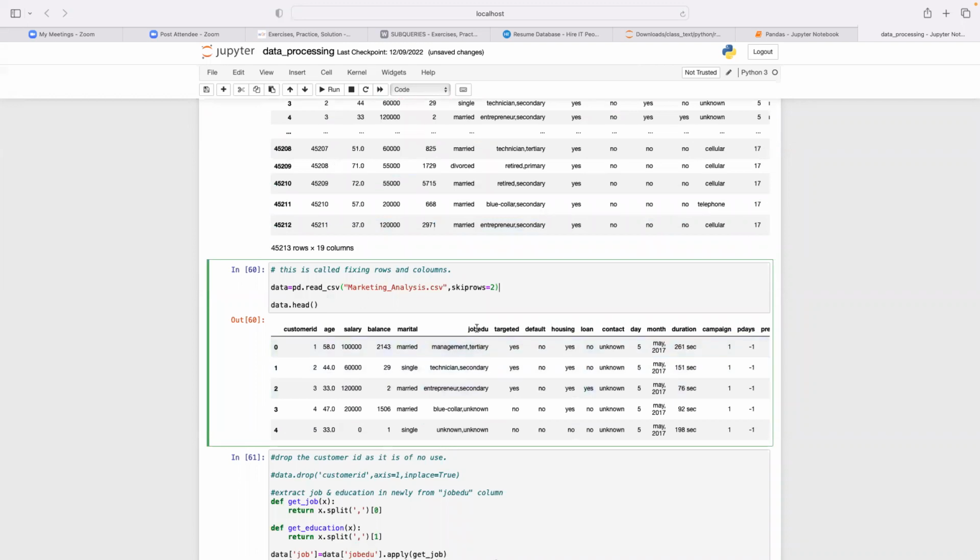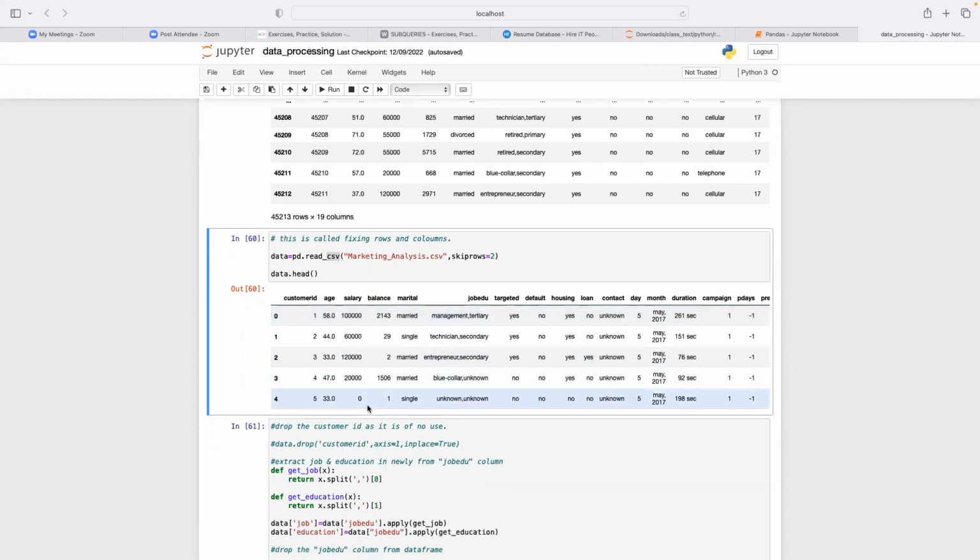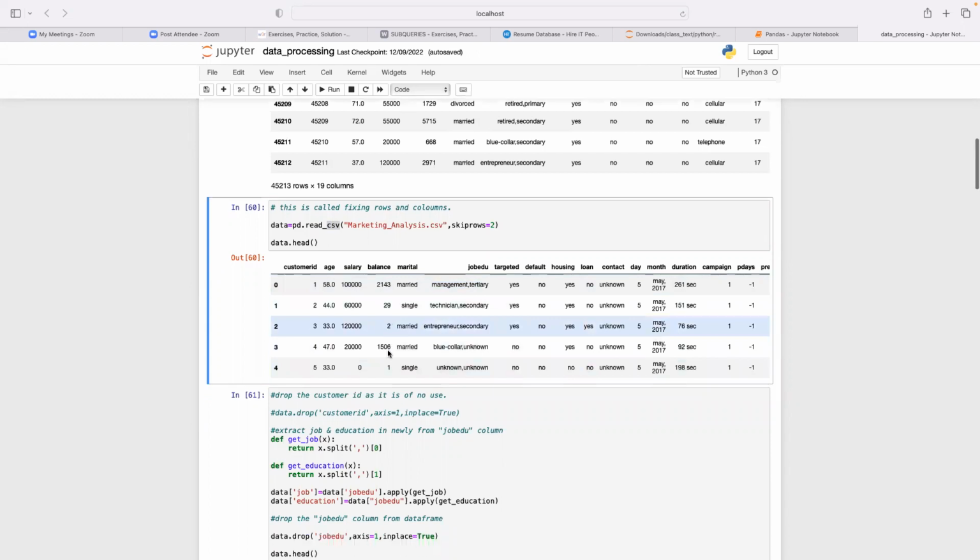You see, we have a column here, this job edu column. This column still contains comma separated values. That's what CSV means though. It still contains comma separated values. It will make sense to separate this into separate columns. Though there are several ways we can separate this, one easy way is to use the apply method of pandas, which is what we chose to do.